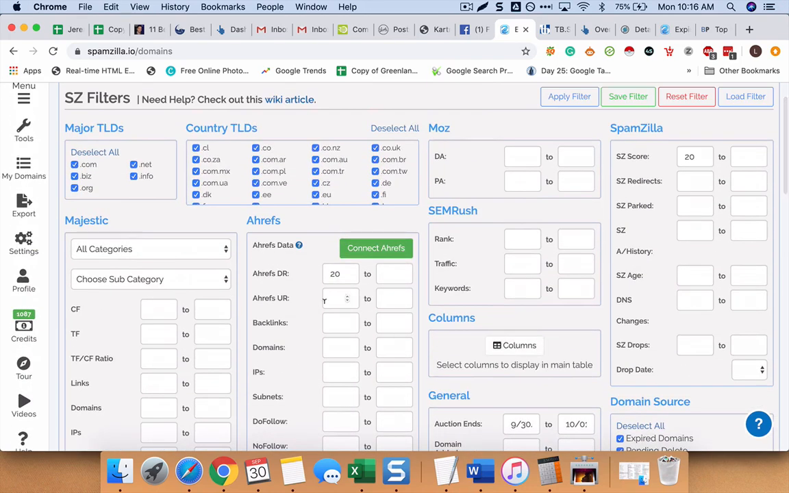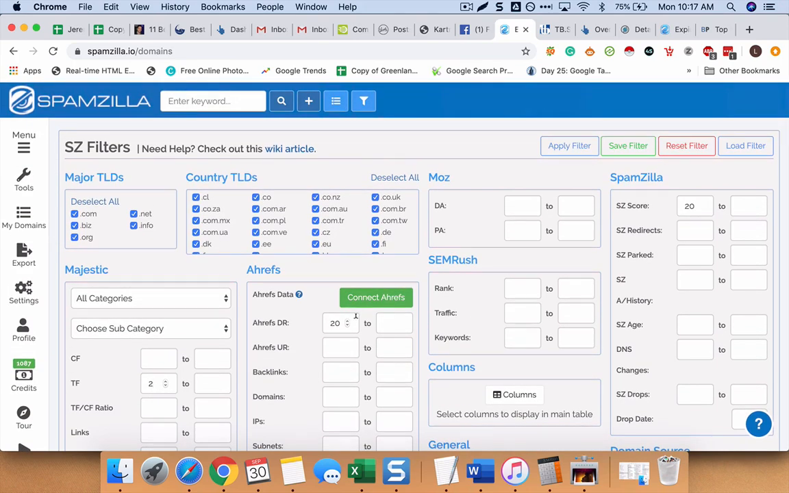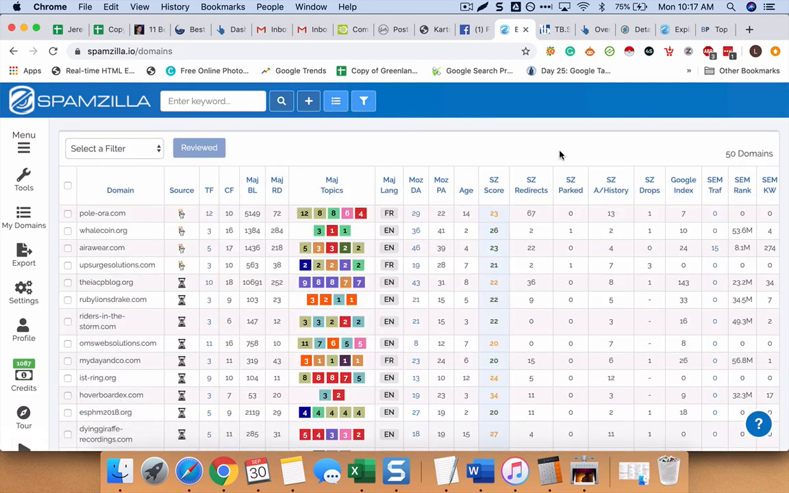And so we have DR is good. TF, I like to put TF, so that's Majestic Trust Flow. I like to put a low number there because sometimes if domains get spammed quite a bit, they'll have really low TF. So I just put the TF to 2 because even Spamzilla is going to filter out a lot of those spam domains for us. So I'm just going to hit apply filter and let Spamzilla do its thing. So, okay, right here, it's already done.